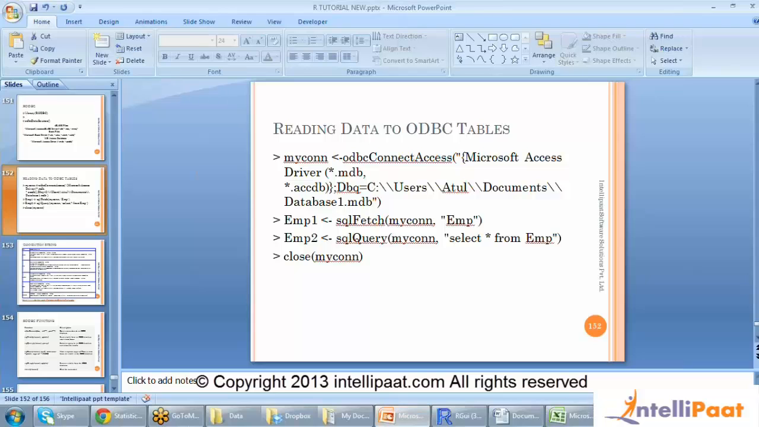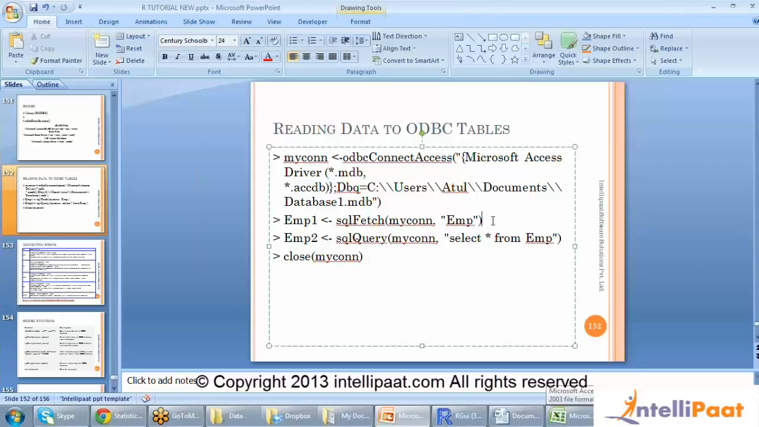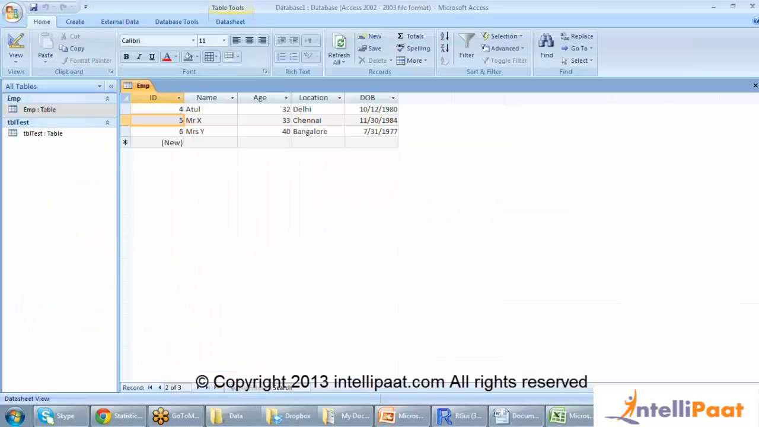Now suppose I want to query the EMP database, the access database, the EMP table in my MS Access. So you see here I have a table called EMP in MS Access. I want to query this.